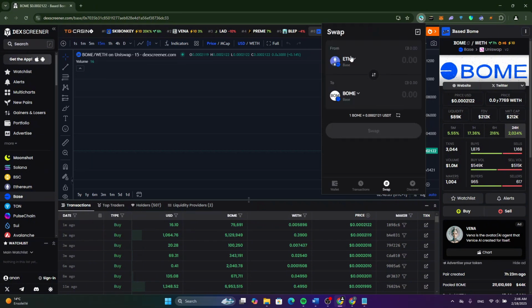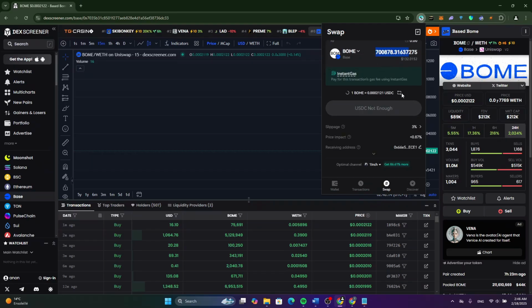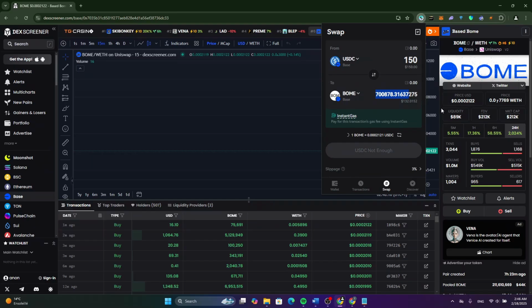Switch from here, from the top, select the token that you want to buy with, for example USDC, and make sure that you have enough USDC on your wallet. Now after that, type how much you want to buy. So here you will be able to see how much you receive. As you can see, this is it. Now after that, it's easy and simple. Just click on swap and you will be able to buy this token. So this is how to buy a Bome token.